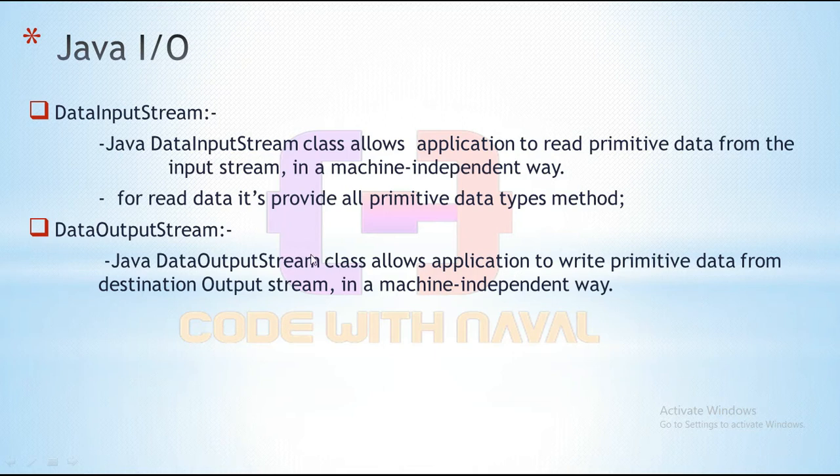Then we have a data output stream. Java data output stream class allows an application to write primitive data types to an output stream in a machine independent way. Okay, so let's see all this in a practical.